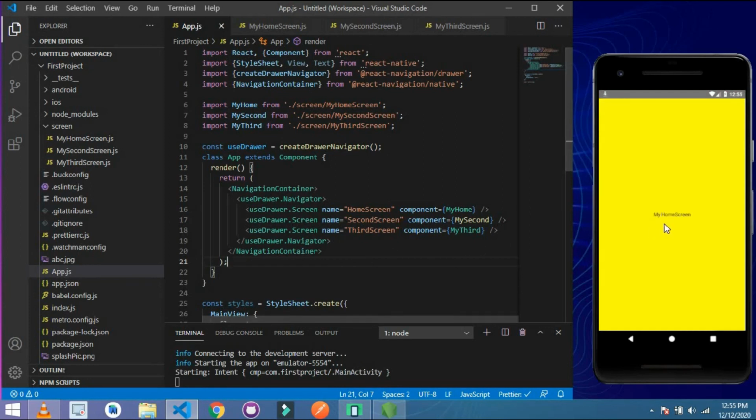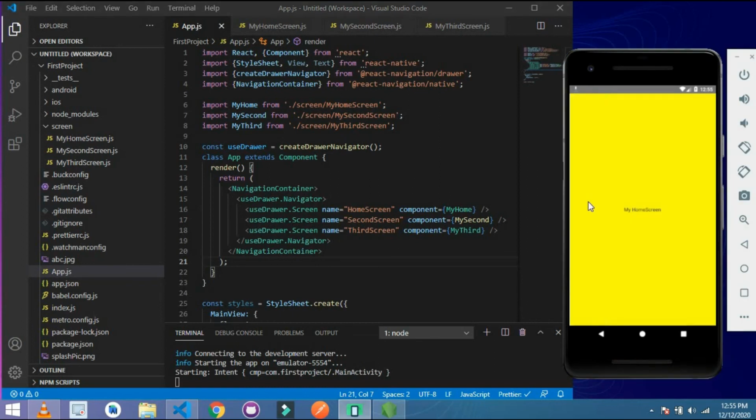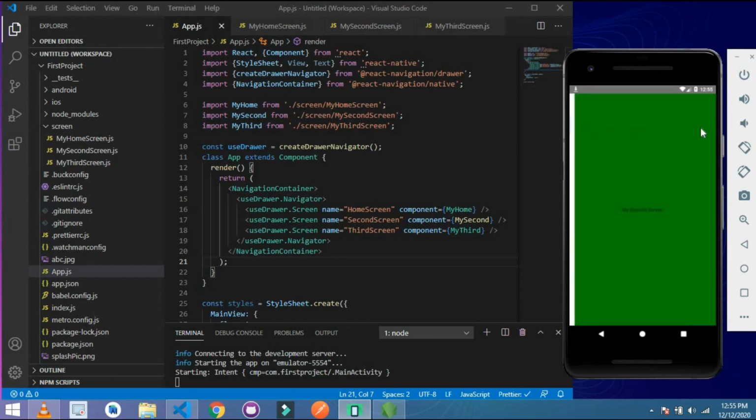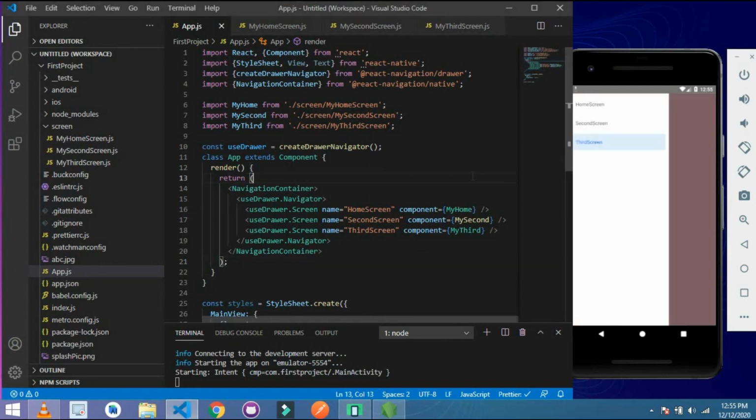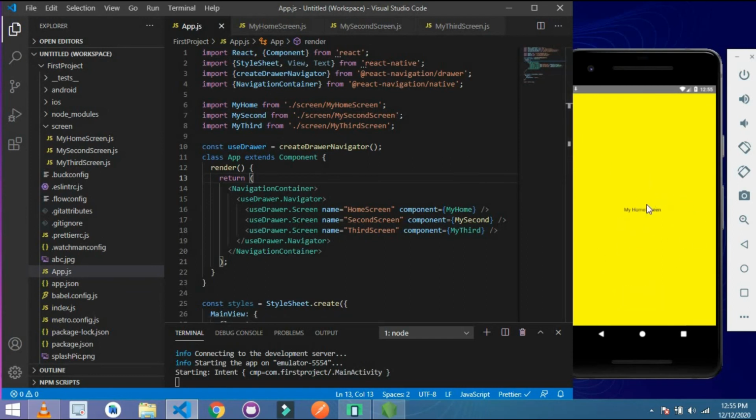And here we go. This is our home screen. And when I drag from here, this is my second screen. And this is my third screen. Again control save, and by default the initial screen is home screen.